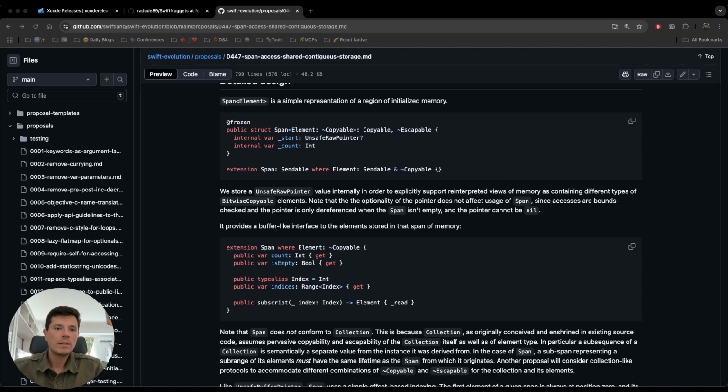Raw spans are the untyped counterpart of spans. They work with raw bytes instead of specific element types. And MutableSpan and MutableRawSpan are the type-safe, exclusive mutation access that offer mutation access to that zone of memory, that contiguous zone of memory.